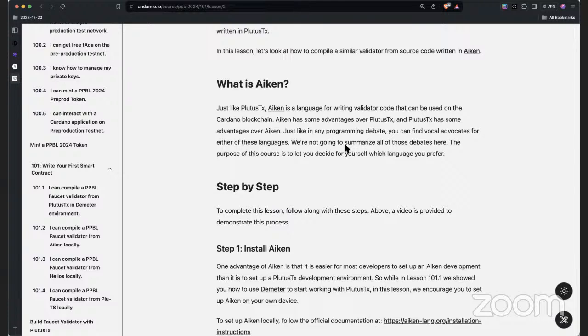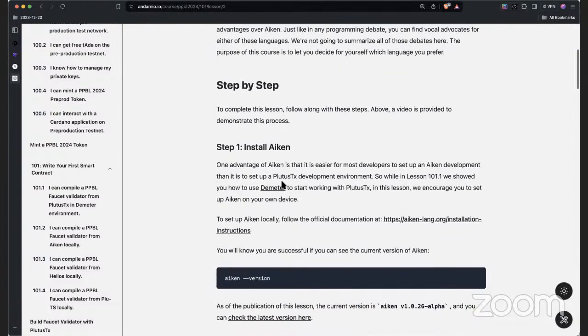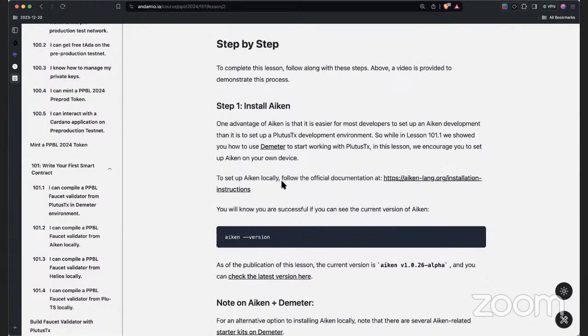And one thing you've got to understand about this course is that we want you to decide for yourself. If you want to go out there and participate in the debate, that's great. We're going to give you evidence for either side, but we're not going to try to tell you what to think. That's up to you to decide which side you're on. But hopefully this course gives you some evidence about what you like about Plutus TX and what you like more about Aiken and vice versa. So we're going to go step by step through the process of running Aiken. And one advantage that's really clear about Aiken is that it is easier to set up an Aiken dev environment on your own computer.